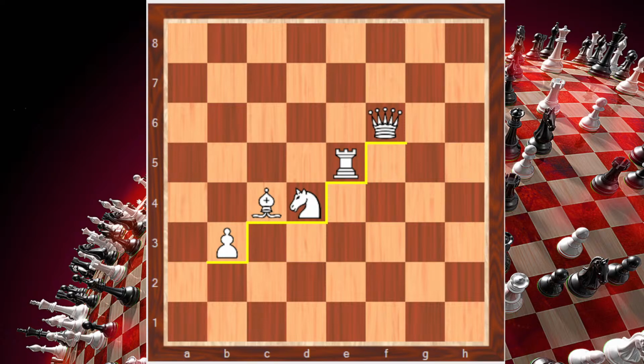Okay, first one, exchanges and advantageous exchange lesson. Before that lesson, I will introduce the pieces' strength. Here, queen has 9 points, rook has 5 points, knight has 3 points, bishop has 3 points, pawn has 1 point.